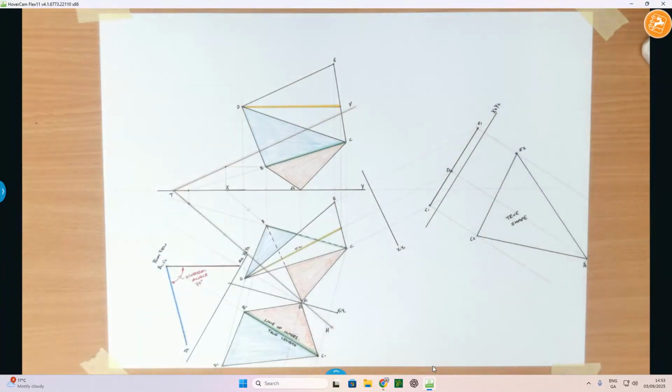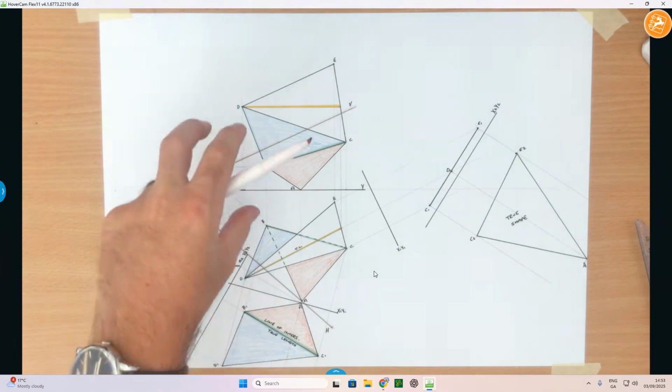Okay, there you have it, folks. That there was the 2025 Leaving Cert question for the intersecting planes and oblique plane topic. Quite a nice question actually. It's probably one of the nice ones that has come up in years, if you're well rehearsed in that.